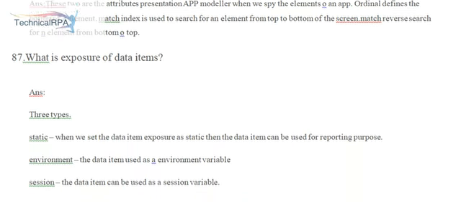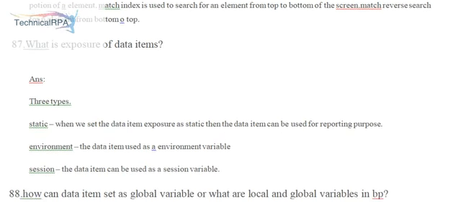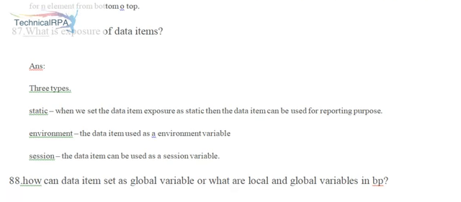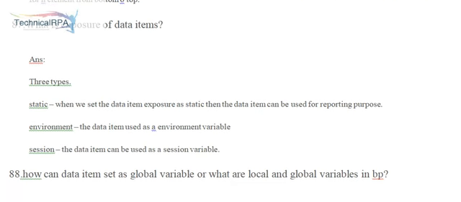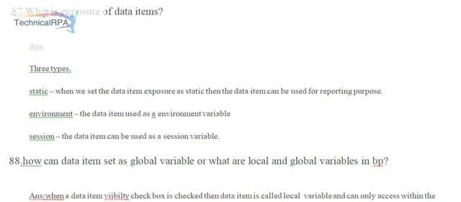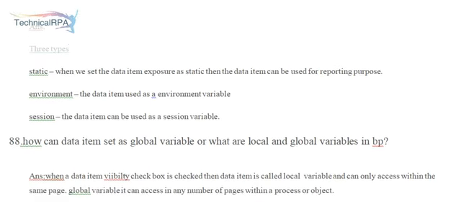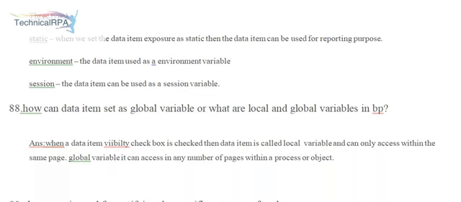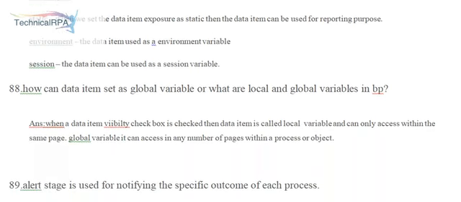87. What is exposure of data items? There are 3 types. Static: when we set the data item exposure as static, then the data item can be used for reporting purposes. Environment: the data item is used as an environment variable. Session: the data item can be used as a session variable.